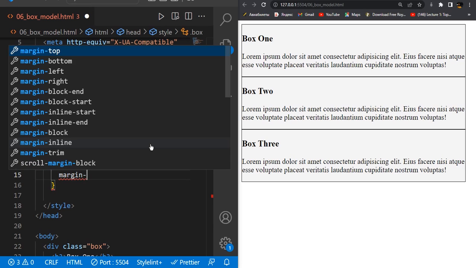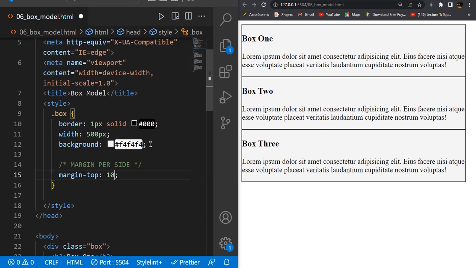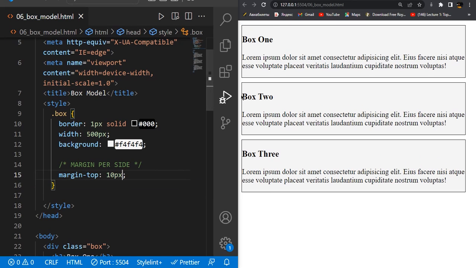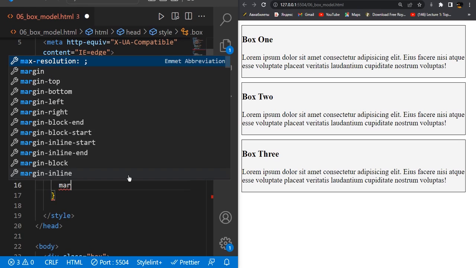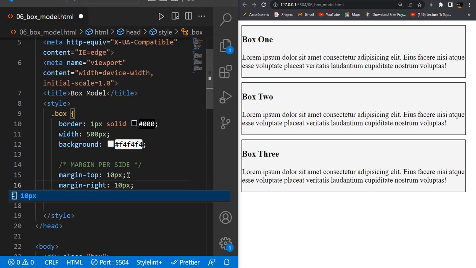Let's do the normal convention. We start from the top, margin top. We could just say 10 pixels, and when I save it, I will see everything. The margin actually came here. We had the margin top here and the margin top here. The next we do is margin right, just as we did in class. Margin right, I also give it 10 pixels. You don't really notice it, but we got about 10 pixels here.